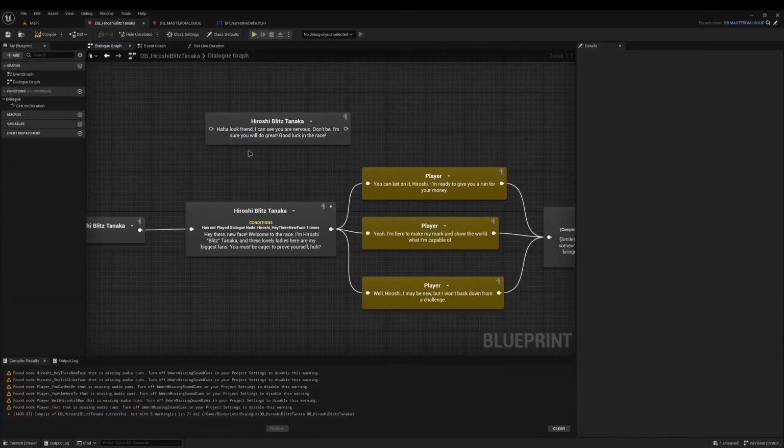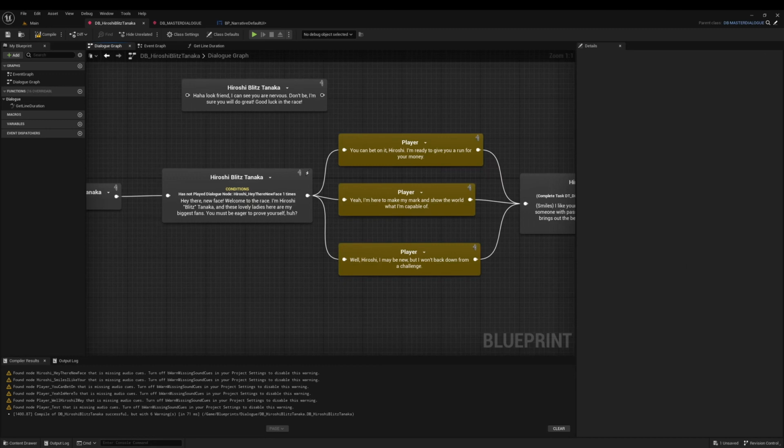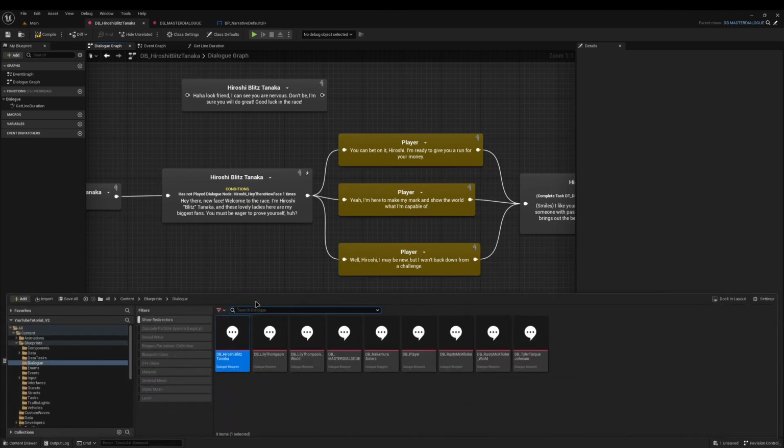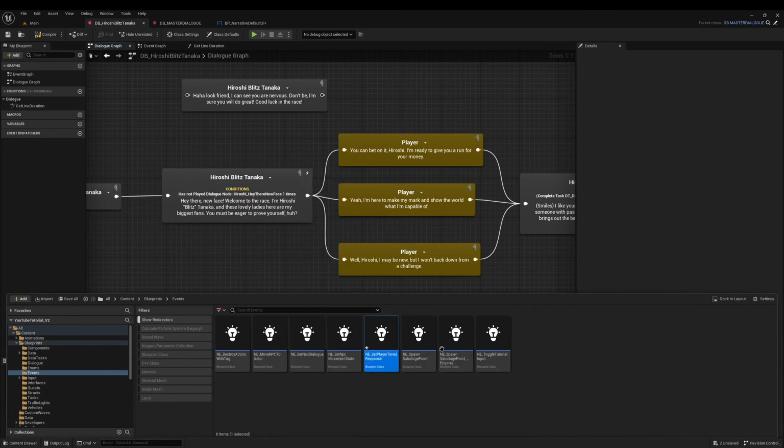So it's pretty good that it does it on the first one, but we need a way to do it on any one we want. And that's where we create our own narrative event to handle this. So I'm going to come down to my events folder here, right click, narrative event, and call it any set player timed response. And I'm going to open this up.